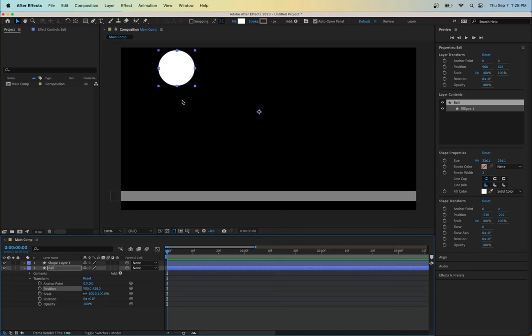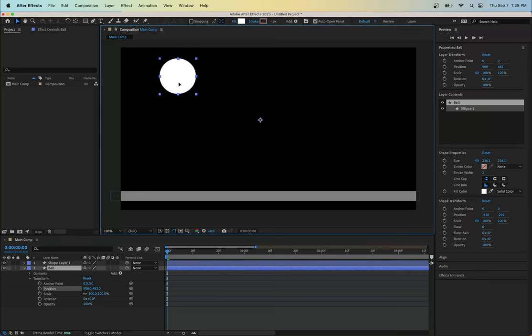Of course, I can always click and manipulate this here. So if I'm up here in my canvas and I move this guy, you'll notice that the position values down there are changing. So I'm gonna say Command-Z to undo that and put that back to where it started.